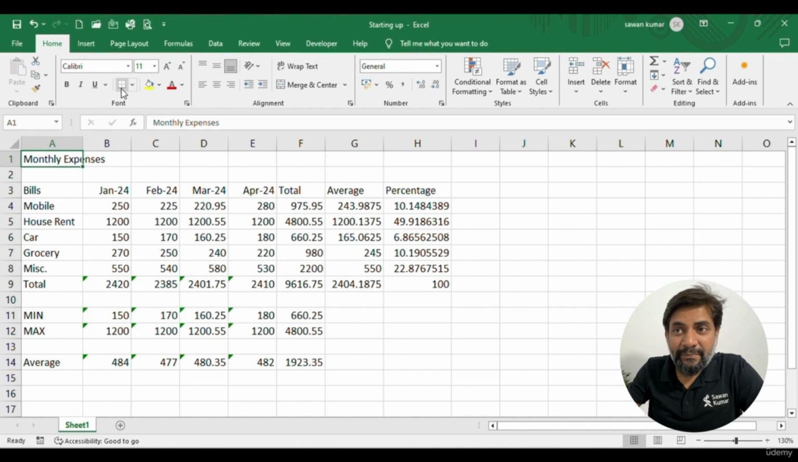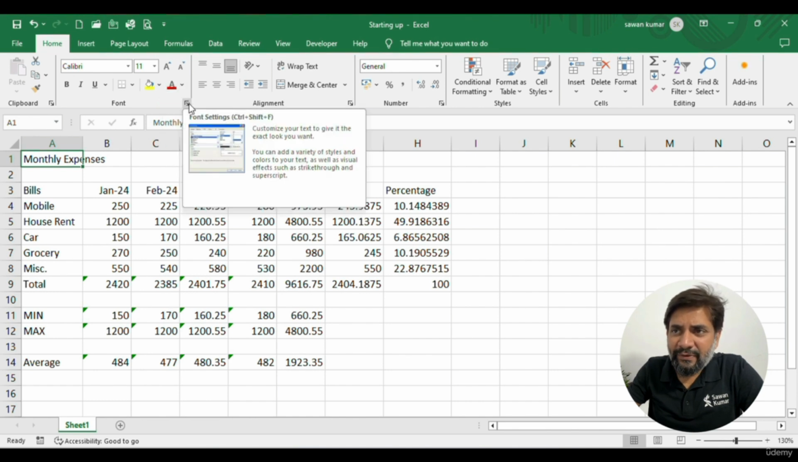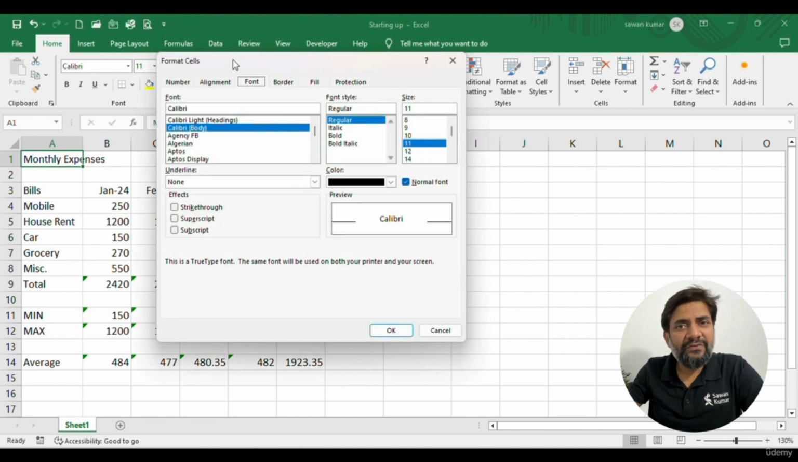Then you have different border options. You have the option to fill the color of the cell and change the color of the font. And then you have a small arrow right here to expand this section and have a lot of different options that will come to use when you go through the next videos.